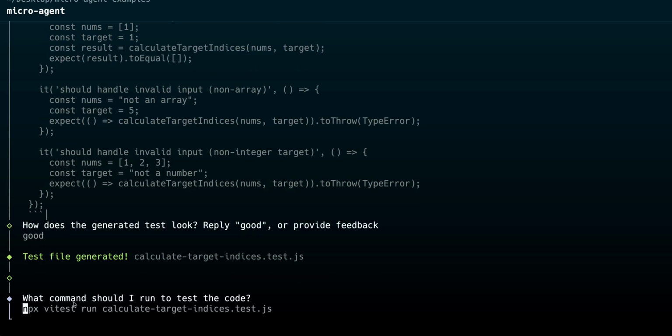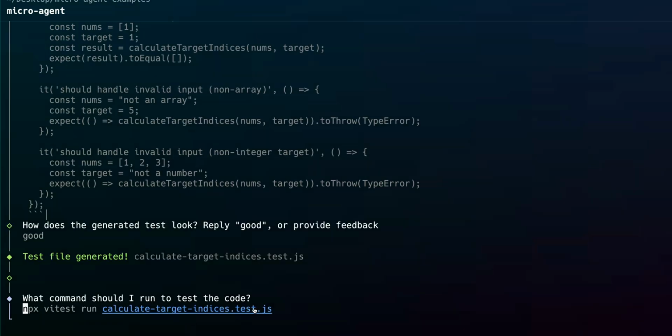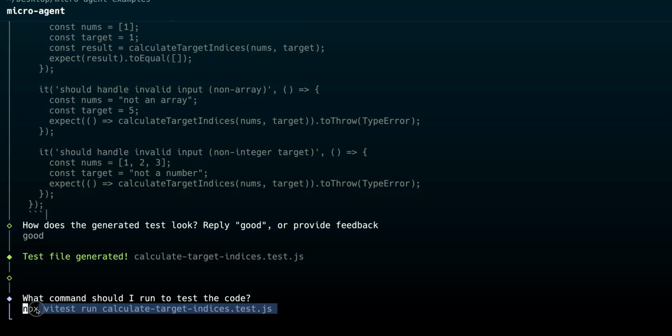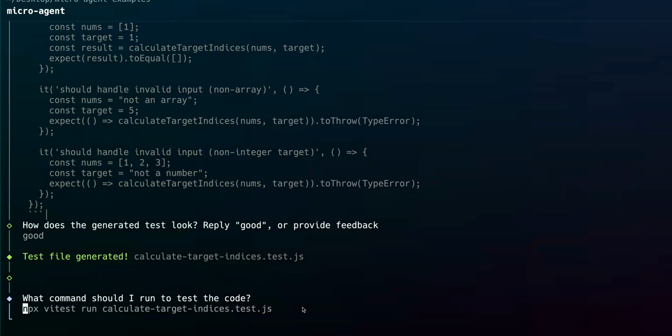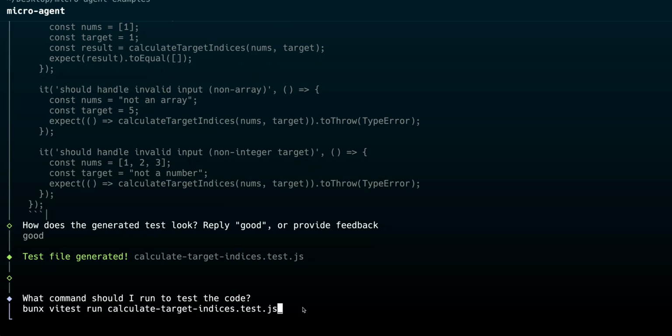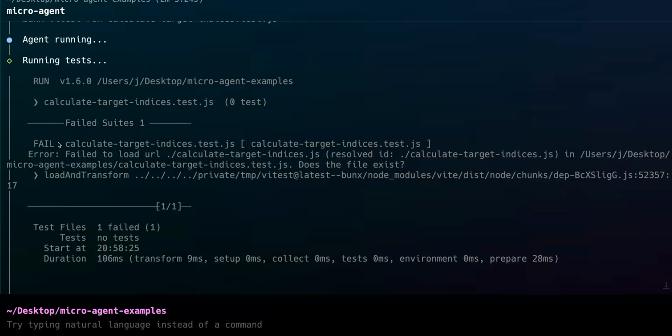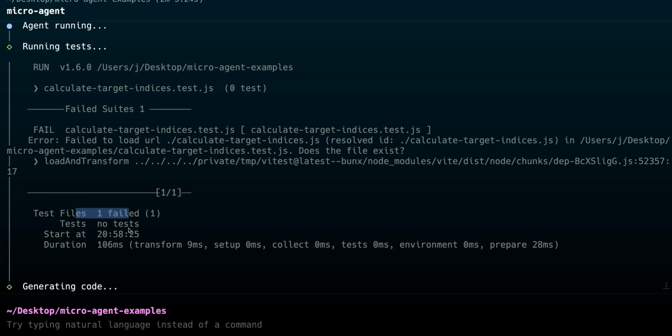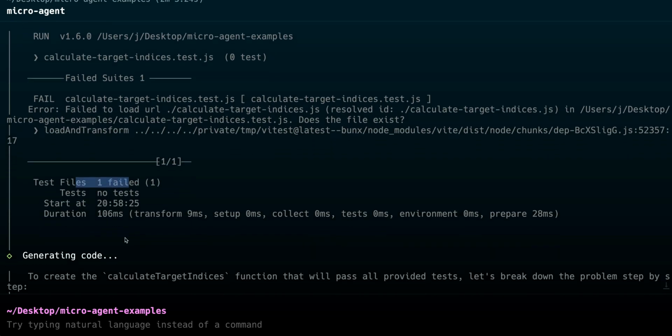It will generate that test file for us. Then it's going to ask you, what do you want to use to run the tests of your code? So in this case, let's say I don't want to use NPX. I want to use bun. I can copy that latter half and then I'll just put the latter half at the end of my bun command here. The first time that it runs, it does fail because it doesn't find the file. So we see that the test files did fail here.